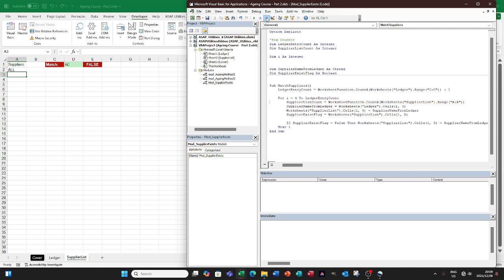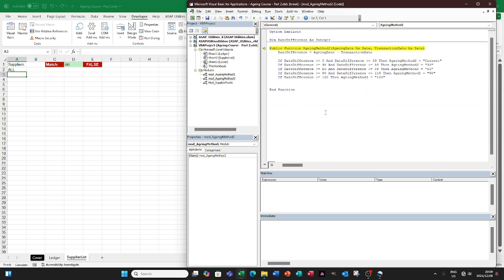Well, let's just start this code from scratch. It's picking up that the ledger entry count is 13, so it's going to do I from 4 to 13. It's going to pick up first what my supplier list count is, and it's picking up that there are 2 entries. Then it goes and picks up the name from the ledger, and it's AB. Then it comes and puts it down in cell D1.